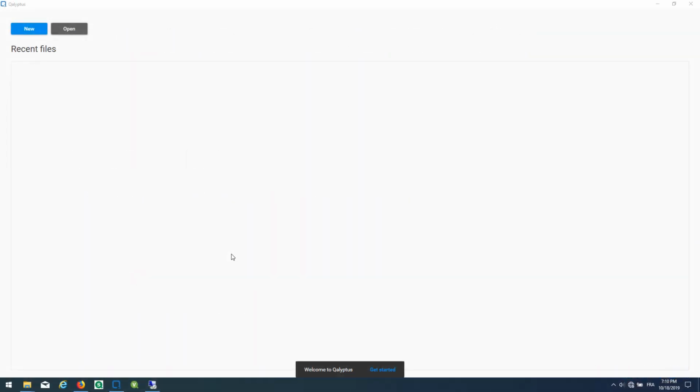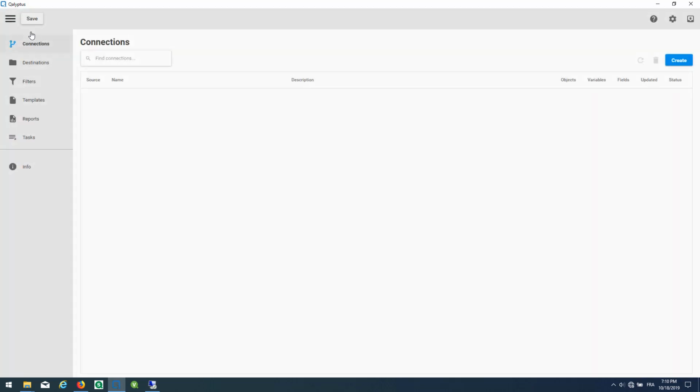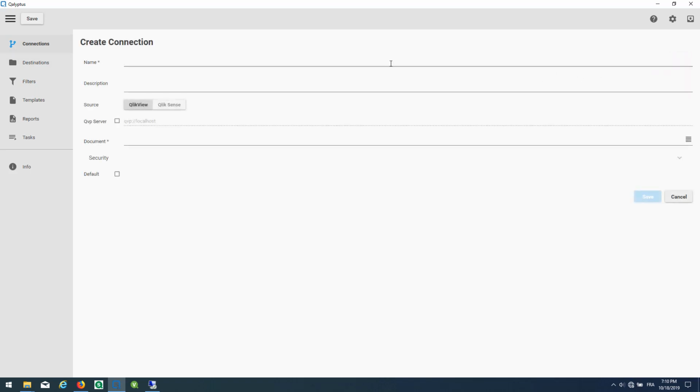This is the start screen. Here you can open or create a project. Let's create a new project. To begin, you need to create a connection to your Qlik Sense application. Click Create. Give a name to your connection.